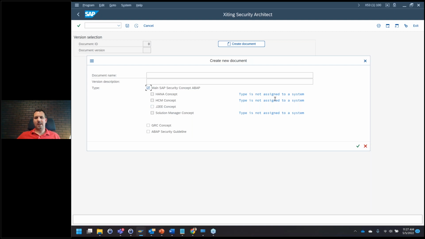In the system I'm in right now, I'm basically in my X53 system, which is my GRC box. So this is actually a SAP access control system. What I can install here are certain concepts, like for example, a GRC concept. I couldn't do a HANA one because I'm not running on HANA. But depending on the system type and whether I do it remote, it's different.